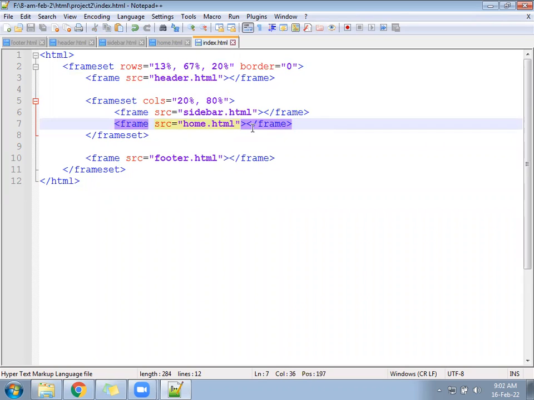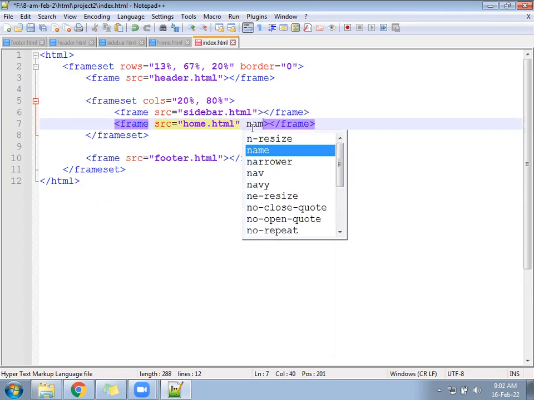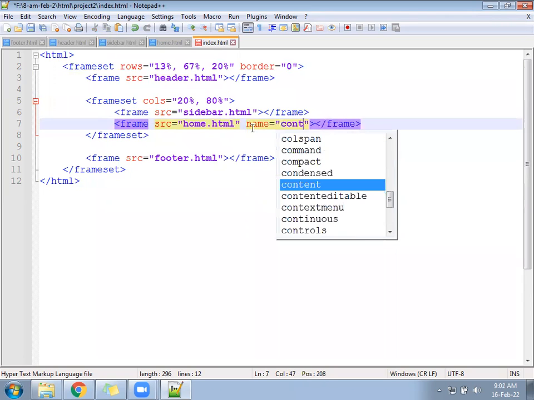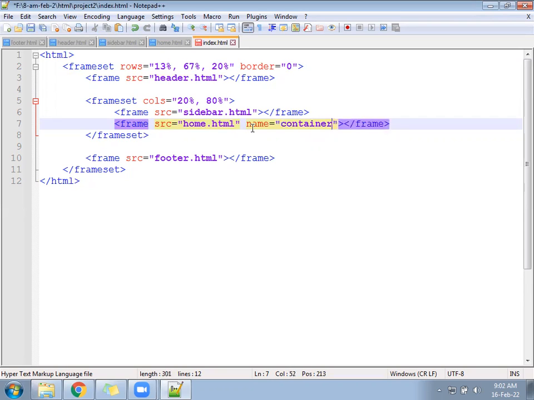So to this particular frame, we are going to give a name called container. It is not a predefined name. We have written it from our own side, a meaningful name, container. So container becomes the name of an area, and the area dimension is 67% height and 80% width, in the right side of your screen. Now, whenever you say target equal to container, the compiler will start searching for the area called container, and your page will display under the container.